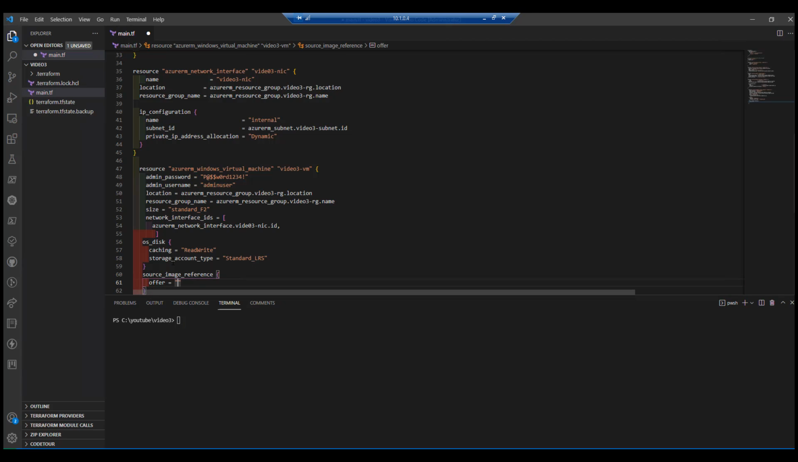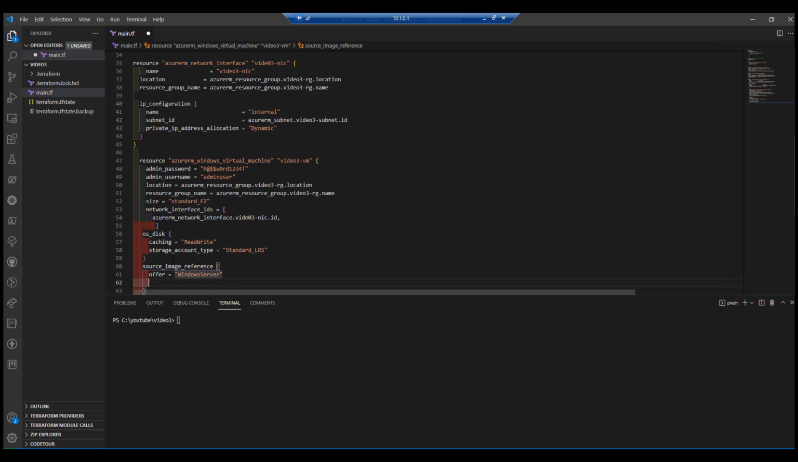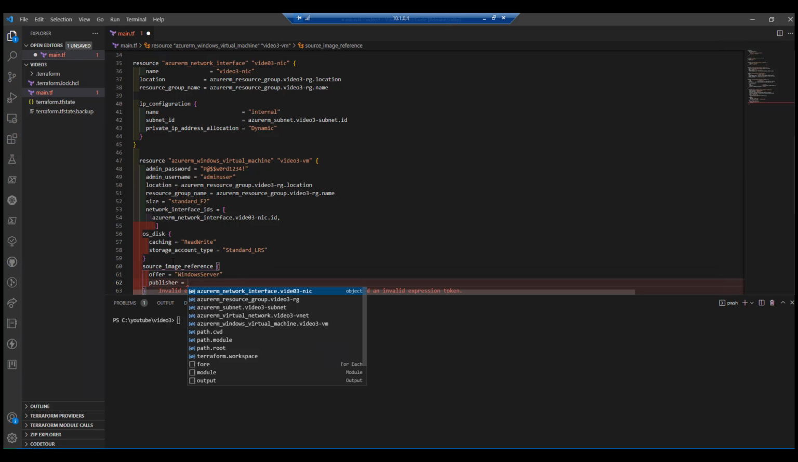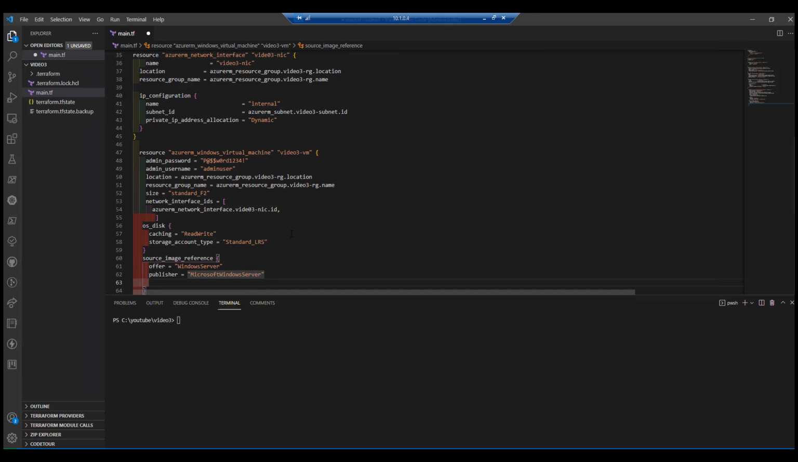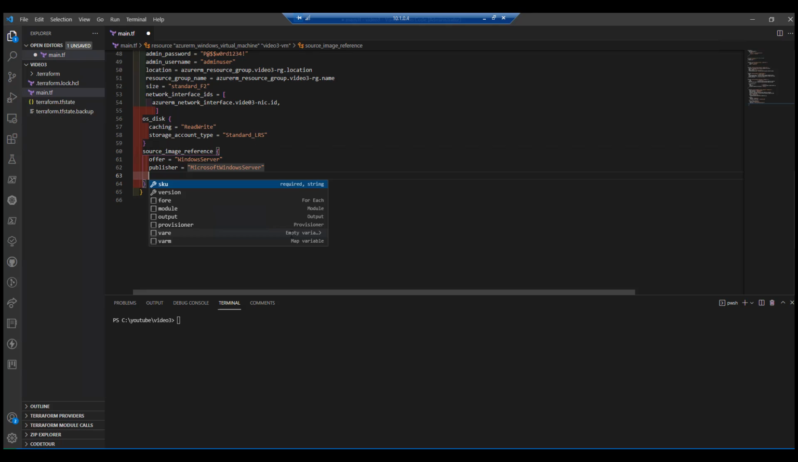It is Windows Server, all one word. Next, publisher is required, and that is Micro, M-I-C-R-O, Microsoft Windows Server. Notice it's Windows, small s and big S. I'm going to scroll up a little bit. All right, space bar. Let's see what else we require.